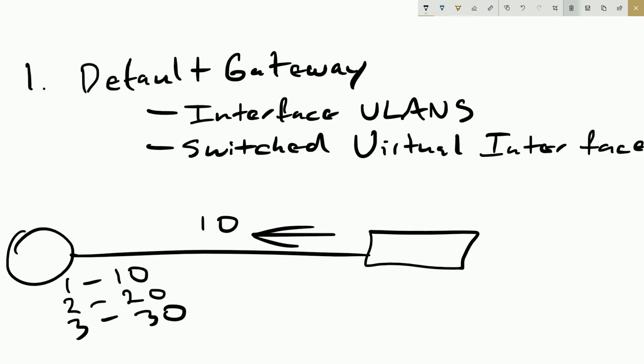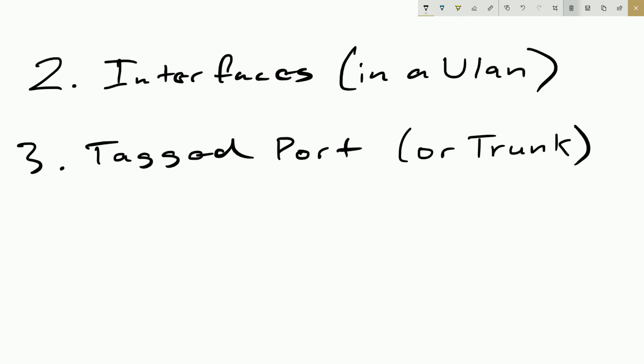Once the router sees this traffic with a VLAN tag of 10, it's going to accept it on the interface that corresponds to it, and therefore use that IP that you've configured on it. Now the second thing you're going to need is interfaces configured for a certain VLAN, as well as what's called a tagged port, or in the world of Cisco, a trunk port.